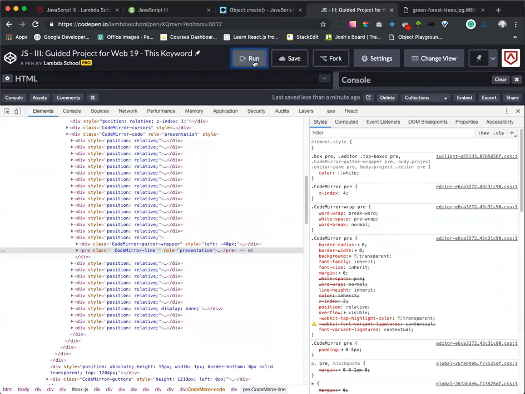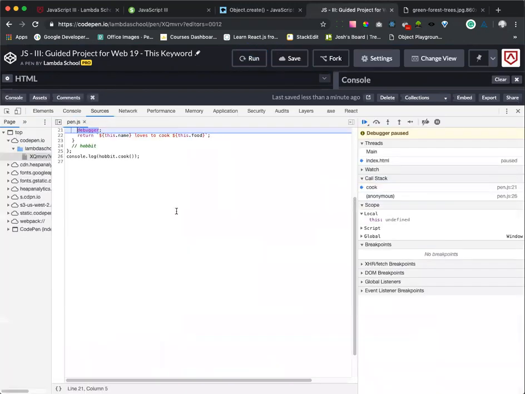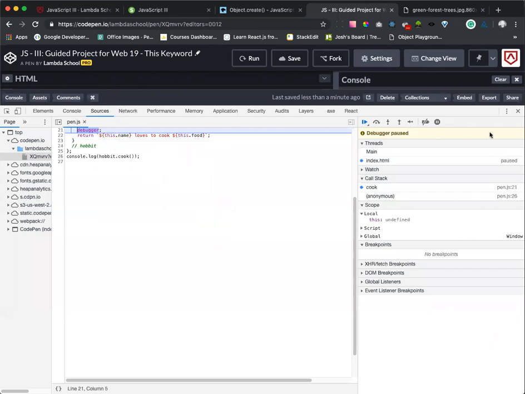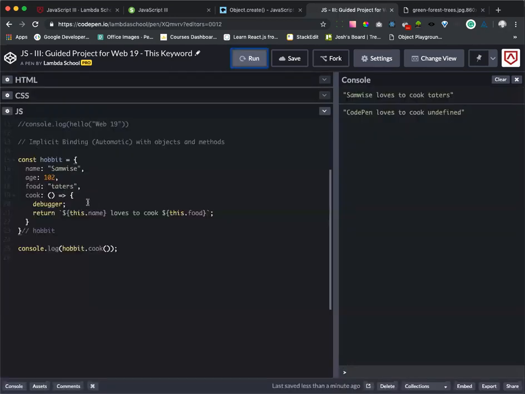Save and run. So now if we look at the this keyword, where is it pointing? It's pointing back to the forest, right? Because there's no binding. So I told you we'd talk about it today. Let's talk about it now.